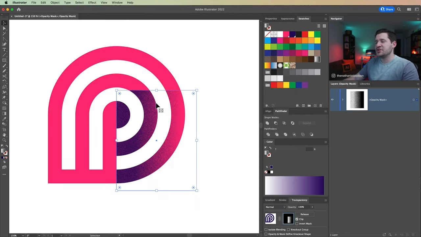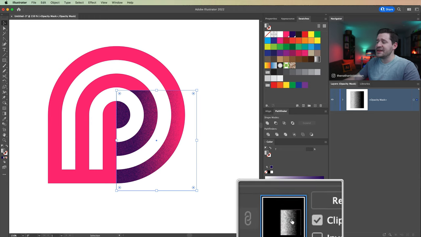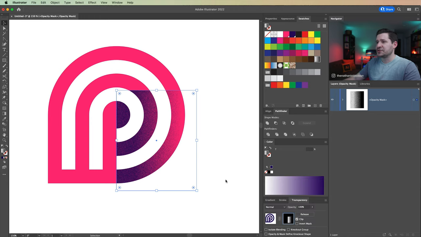Hit okay. And you can see now, because it's the mask that we're applying this grain to, that is filtering all of that dark blue through this grainy texturized mask and making it look like we've applied texture directly to our artwork. Pretty cool. But we don't have that much control over it right now. But we do. We're just not exerting that control.